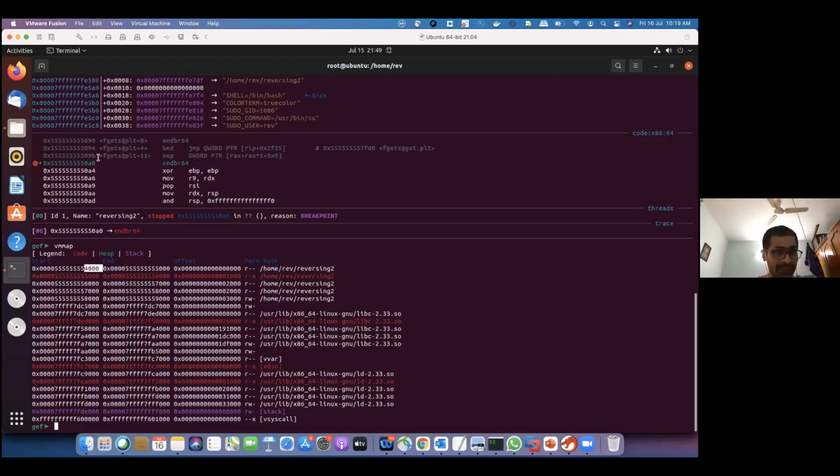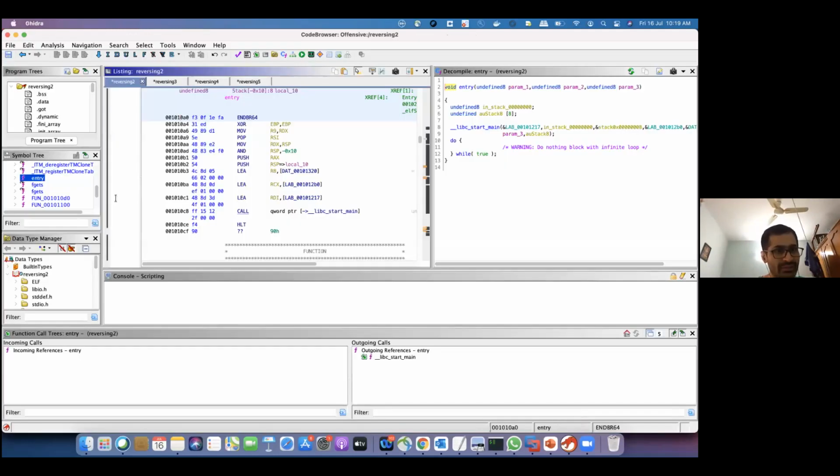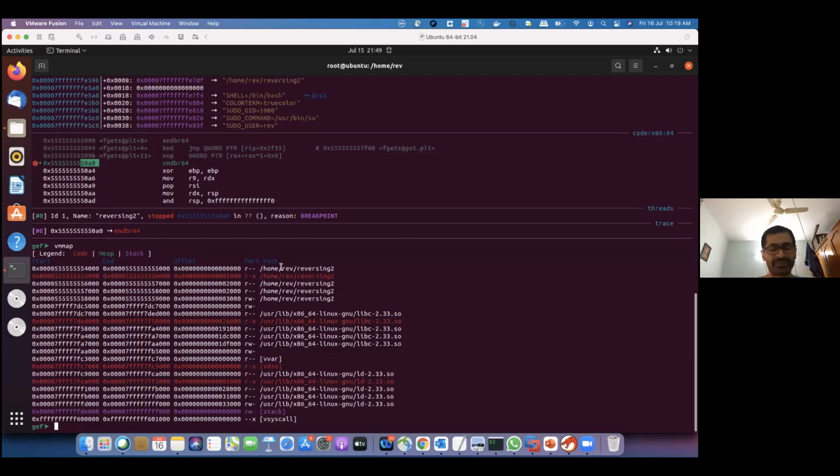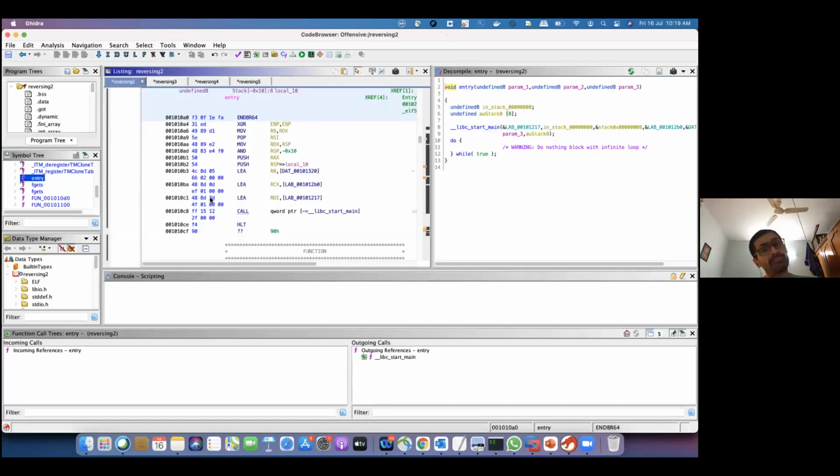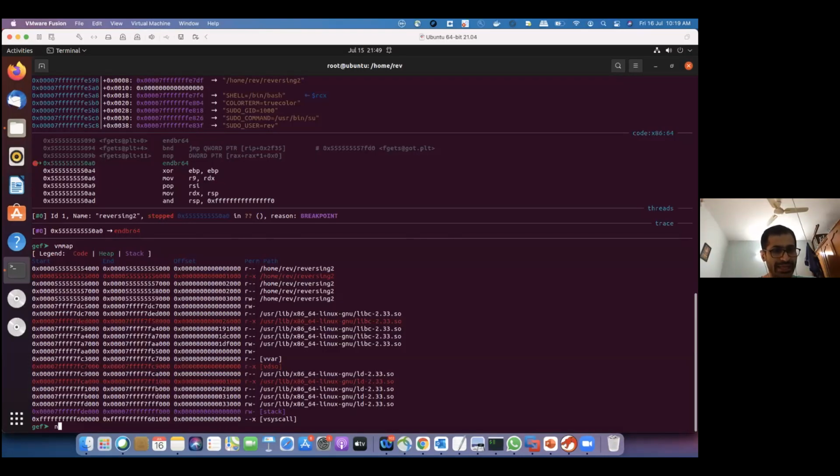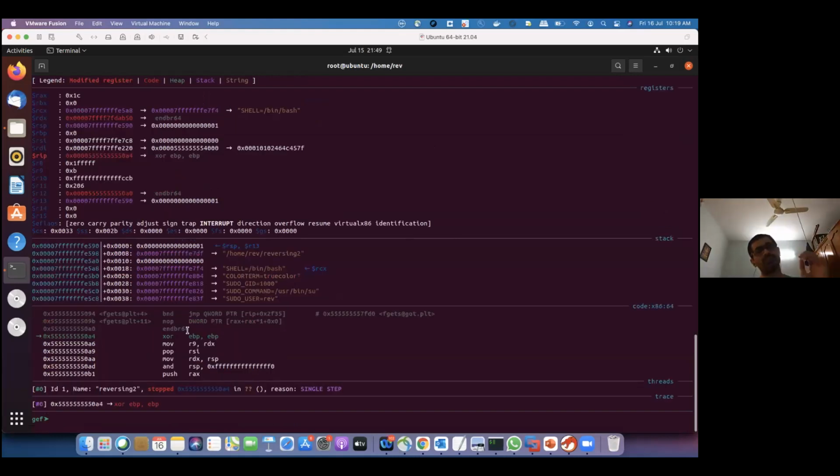But the entry point is not starting at 4000, it starts somewhere at 50A0. And if you see here, this instruction is similar to what I see in the disassembler, 0A0, correct? Now, I need to know the address of the main function, so I just do a next instruction. ni basically tells you to go to the next instruction. So I just take a couple of steps.